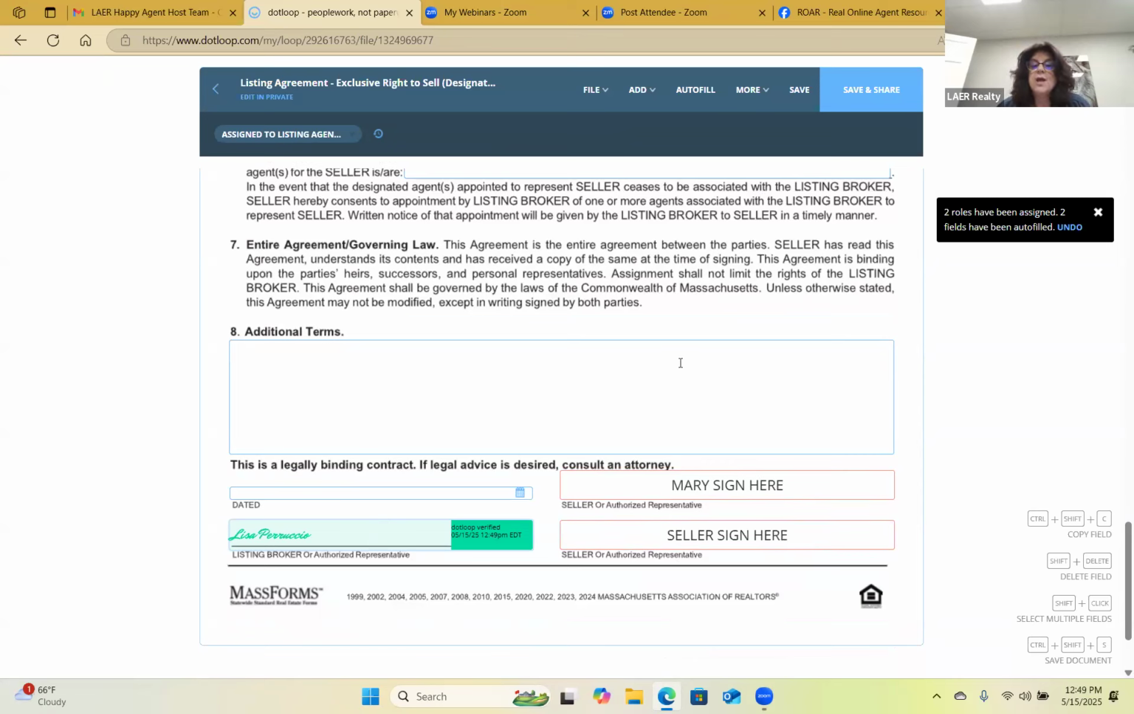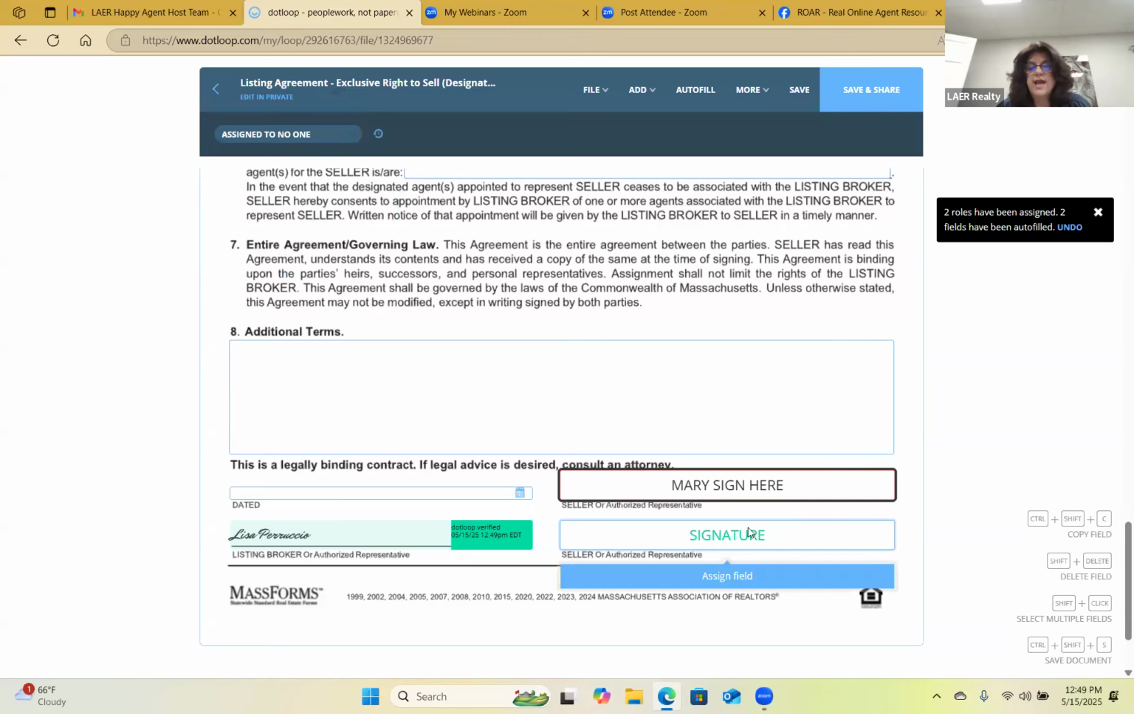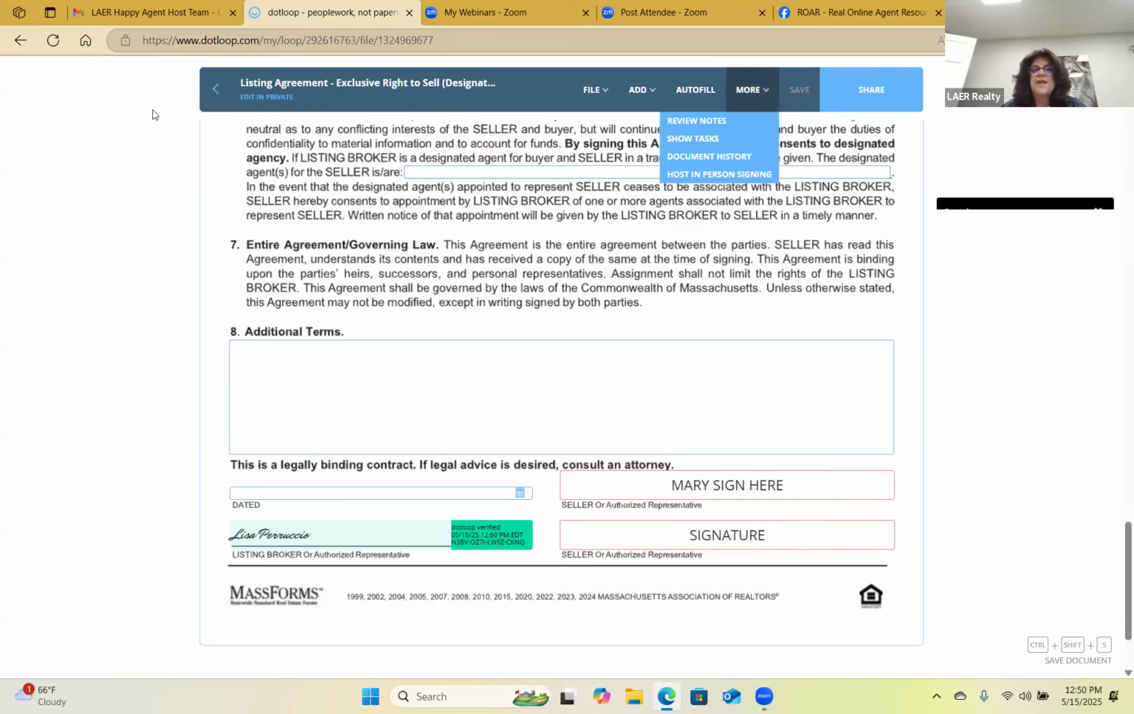Now, just so you know, Dotloop always defaults to 2 buyers, 2 sellers. If you only have one, all you have to do is click on the name that says seller, sign here, and you're going to go up to here and you're going to assign that field to no one. So now Mary, there's no one assigned to this field. Mary only has to sign here, and we're going to save. We are not going to save and share at this point, and I'll tell you why in about 1 minute, but I'm just going to save that.